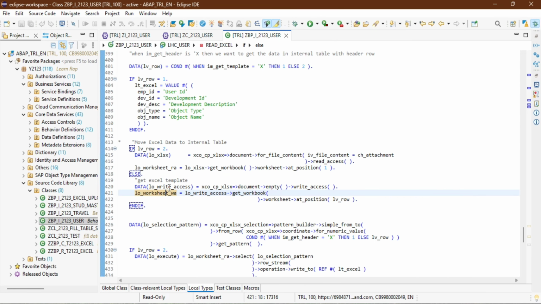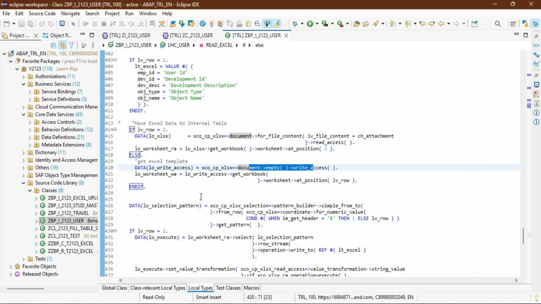Okay, now in order to get the empty attachment, like the empty template, we will read the empty template and at what position you want to place it, like 1 or 2 or anything. So you can use any numeric value. I just use a variable. So this is basically to give the position at which you want to place this empty template.